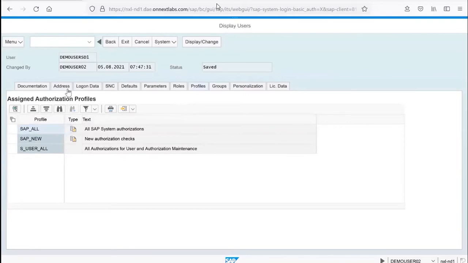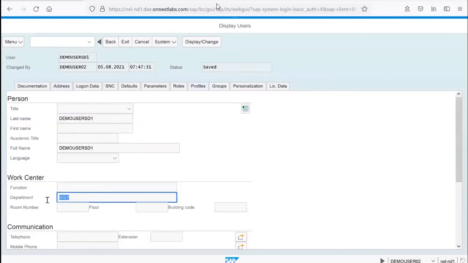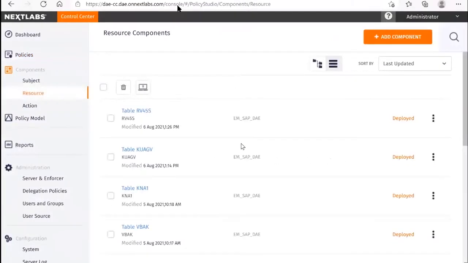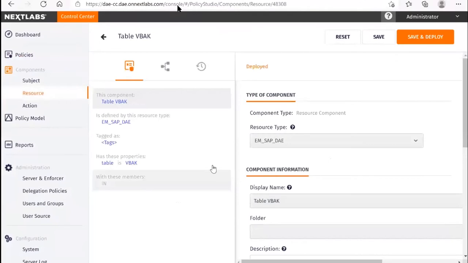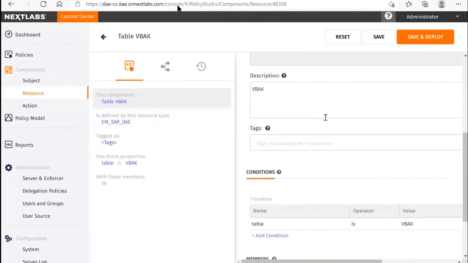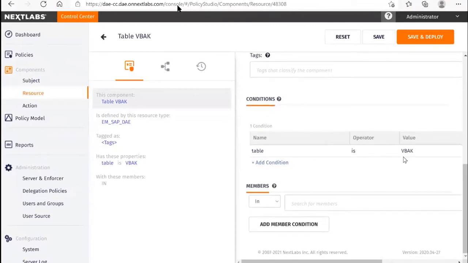The other restriction we have with this user is that this user is right now in department 0001. So we set up the filtering where, first of all, we define a resource. What do we want to filter? What I want to filter is table VBAK, because that is the underlying table behind transactions to create, change or display sales orders. So here in the resource, I only define the table, the text, description, and condition. The table is VBAK.